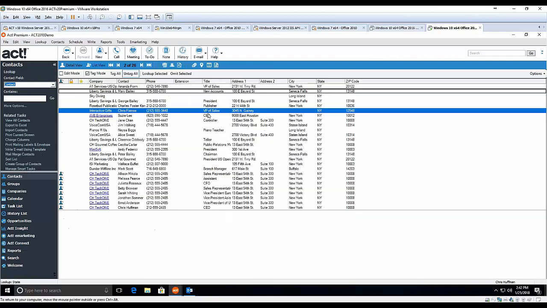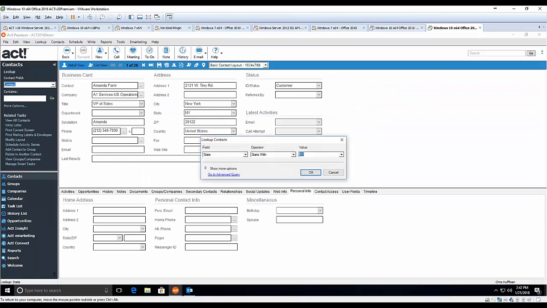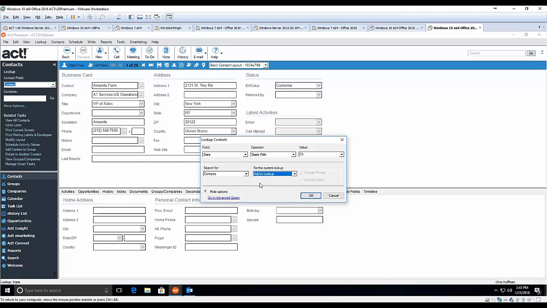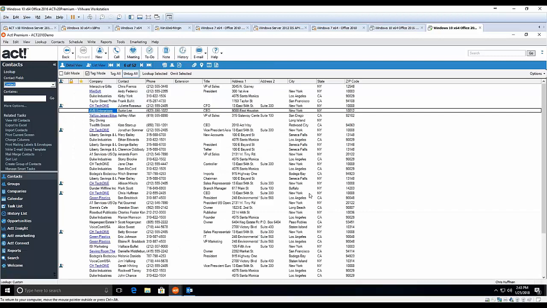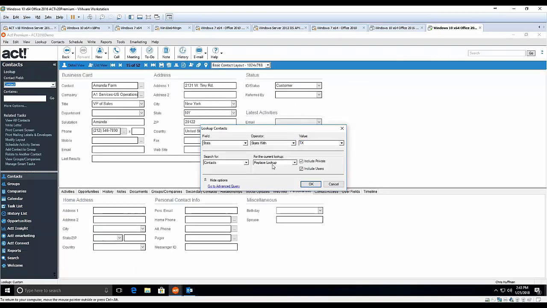Then I would right click, look up state, California, and I'm going to add to my lookup. So that means show me not only the people from, where did I choose first? New York, but also show me the ones from California. That's what add to lookup means. It means take the one I started with and add to it, please. And then I'm going to choose Texas. Right click, look up state, TX for Texas, add to lookup. And now I've got everybody from California, New York, or Texas.